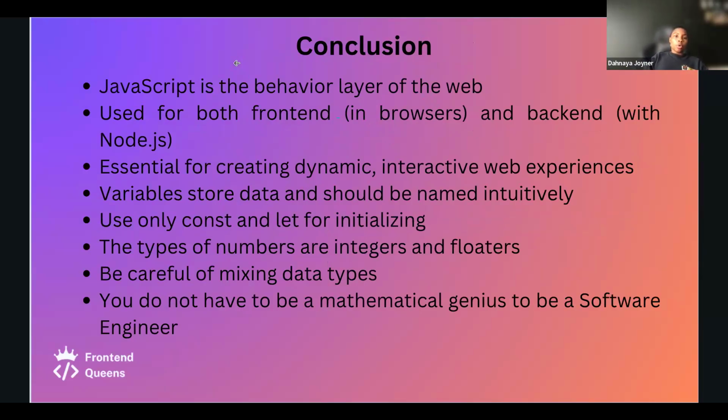Variables are used to store data and should be named intuitively. You want to use only const and let for initializing. The types of numbers are integers and floats. Be careful with mixing data types. And you do not have to be a mathematical genius to be a software engineer. And that is me. Thank you.